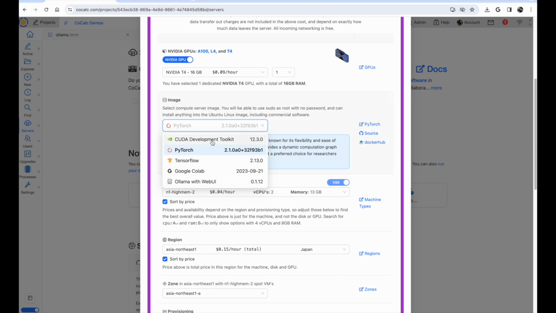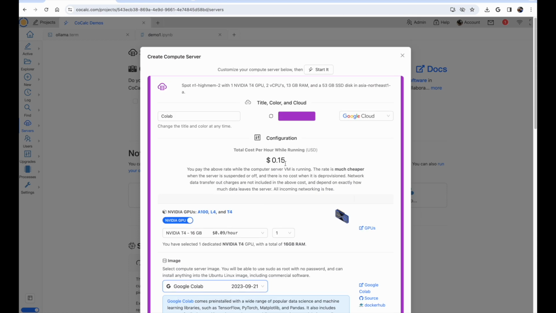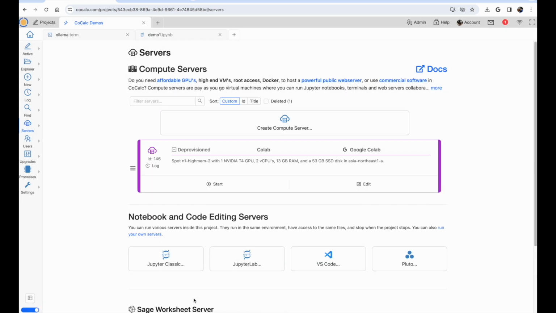Notice, by the way, there's a CUDA dev environment, PyTorch image, which is the official one from Meta. There's a TensorFlow image, which is an official one from Google. And there's also an Ollama image that has Ollama with the web UI all set up with authentication. But let's choose Google Colab. And let's see, it looks like the cost is going to be 15 cents per hour. And let's just start it up.